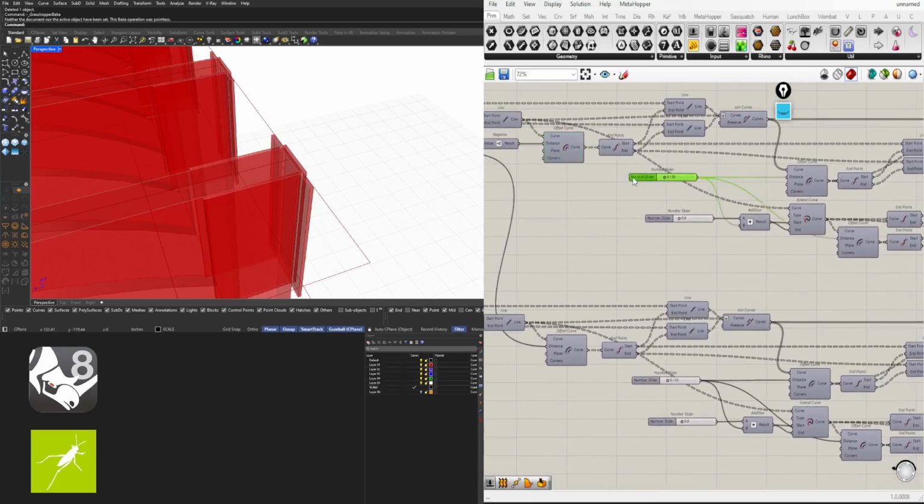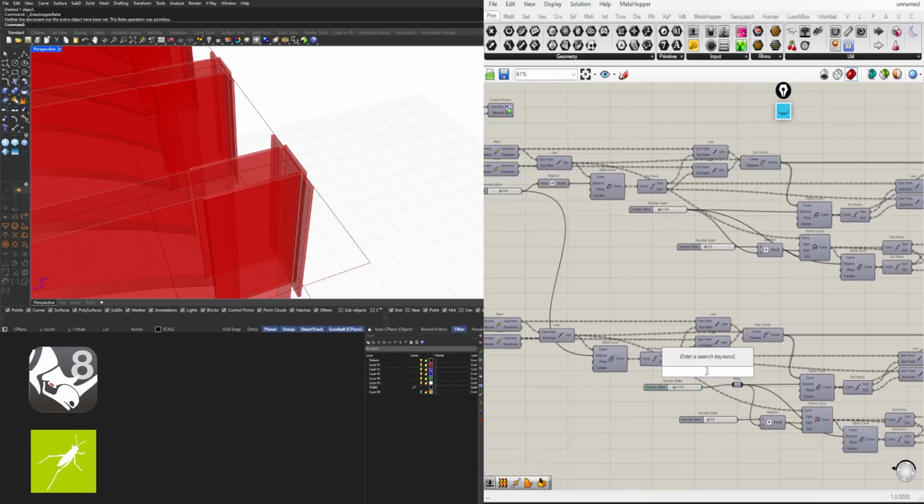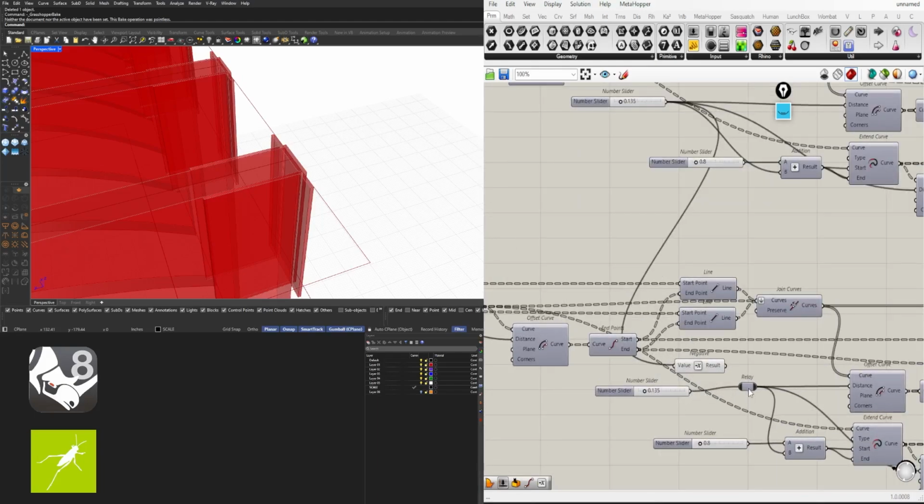So this number, which is this one, needs to be a negative. So I'll go here to a negative component and use this as a negative. And I created a relay because we have more than one place where that happens. So now we've got that in the negative direction.